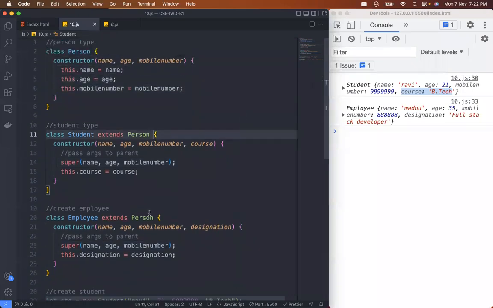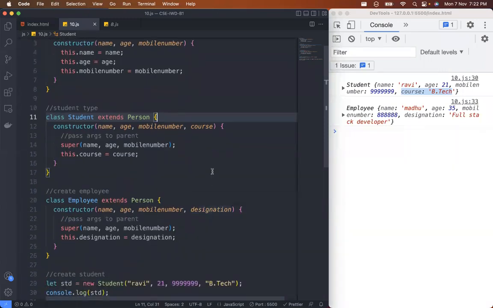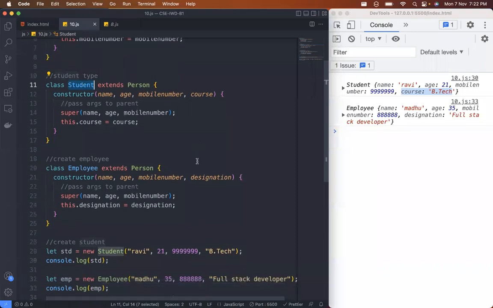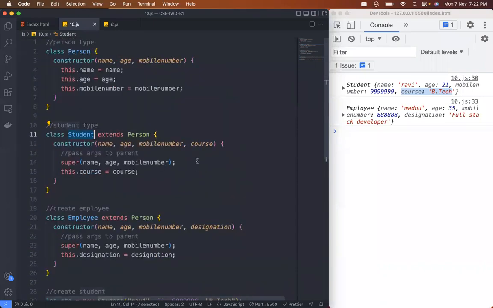So here the relationship is created. Student is a person, employee is a person. So in your real world applications also, when you have such a relationship, you can simplify that process by using this extends keyword. The extends keyword automatically extends or inherits all properties of the parent class to the child. Any questions?